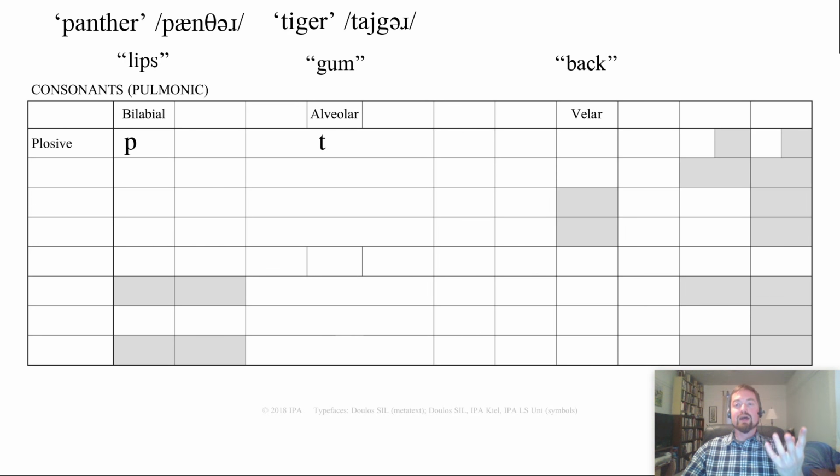So if you do that, move the back of your tongue against the back of the top of your mouth to make a complete closure, and then breathe past it to explode open the closure. Ka. We get the letter K, as in cat.